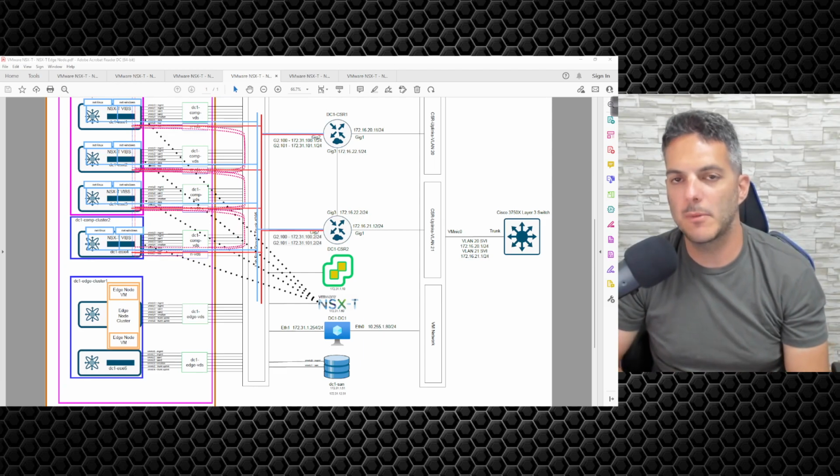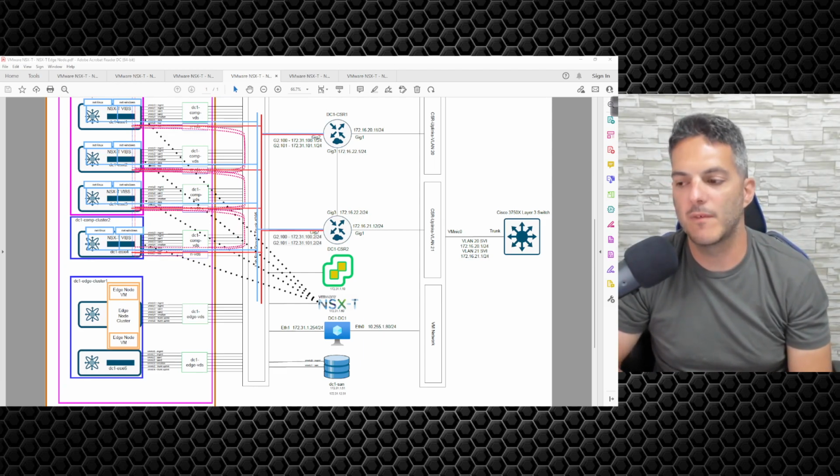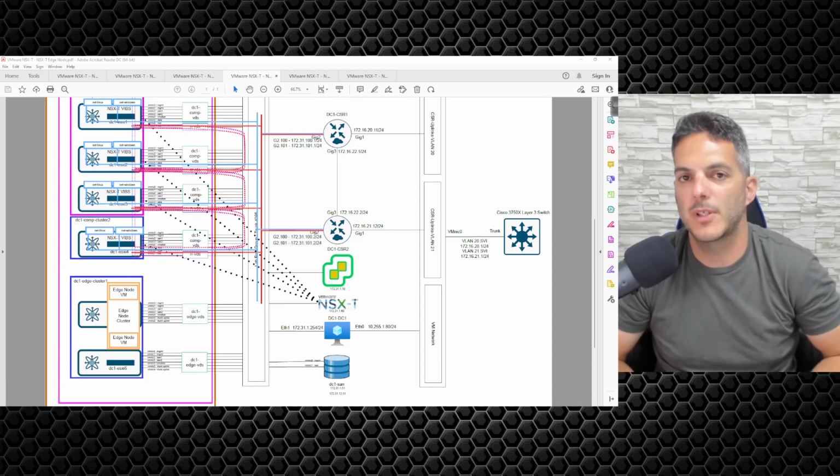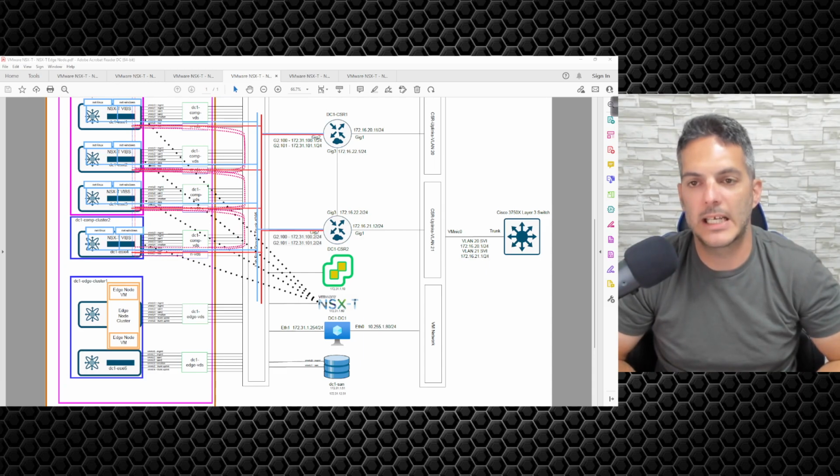In this video, I'm going to be giving you guys a high-level overview of the edge nodes and the edge cluster that we're going to be deploying in the next video. The idea here with the edge node is to provide a connection point between the logical for the NSX environment.